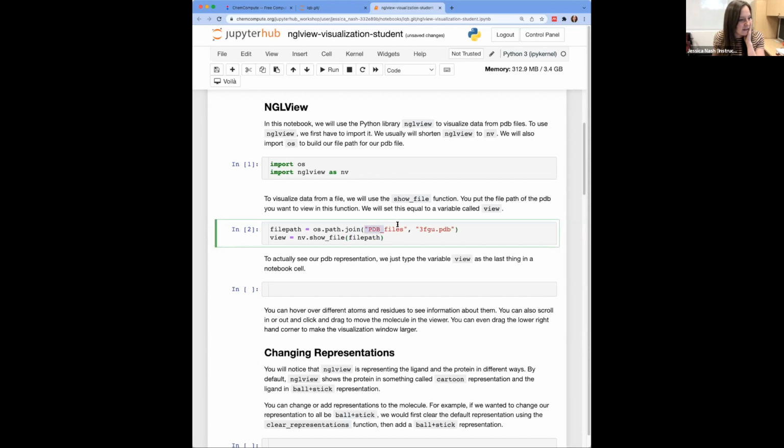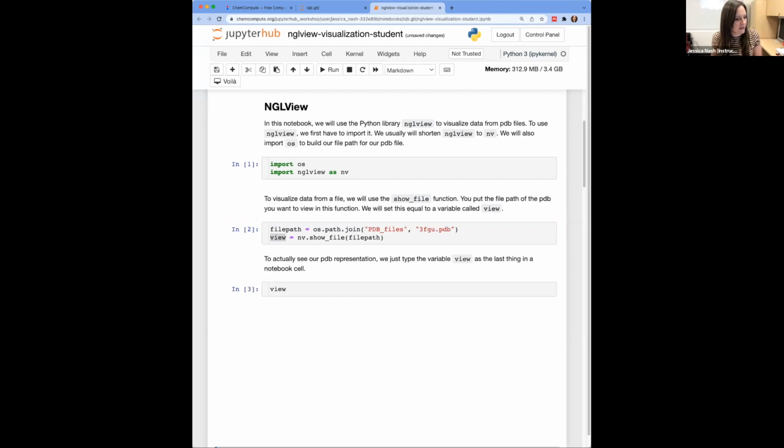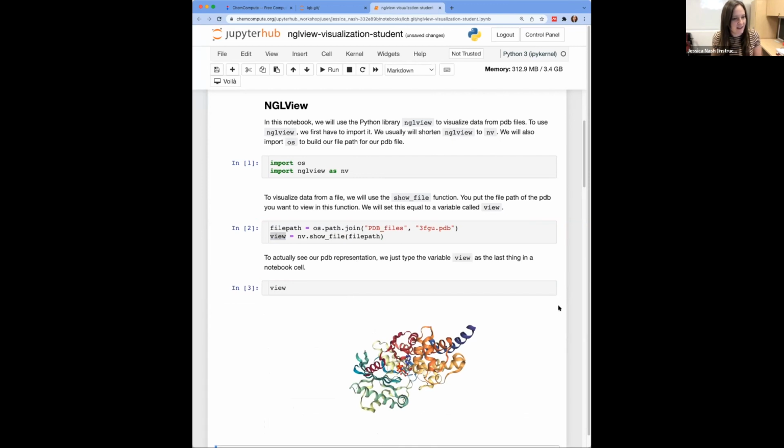If I have constructed my file path correctly and Python found the file, this should execute without any error, and I won't see any output here. If we actually want to see our PDB representation, what we have to do is put this variable that we created called view in a cell, and it has to be the last thing in the cell. So if we want to see what this looks like, we just type the word view, and then we press Shift and Enter, and we should have a nice protein visualization here.